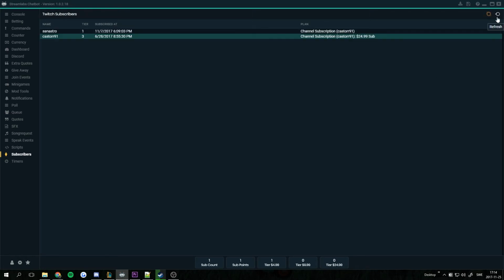You can also refresh the lists, both for GameWisp and Twitch, by pressing the refresh button. And additionally, at the very bottom, we have a few boxes right here. One is for Subcount, which is how many subscribers you have. I will show up here myself as a subscriber, but I'm not counting towards this.